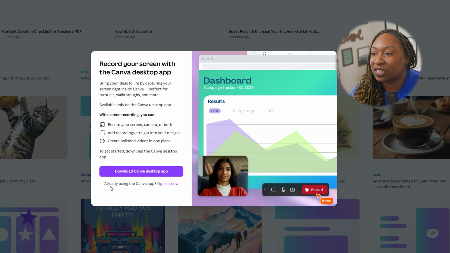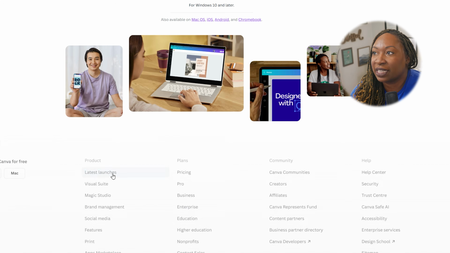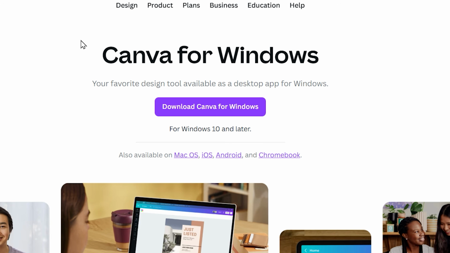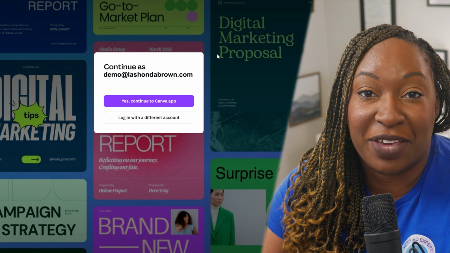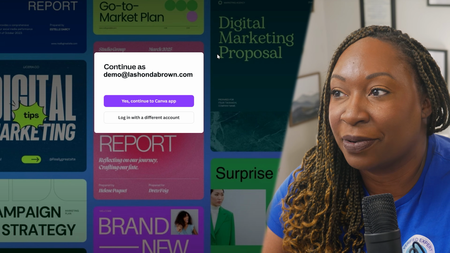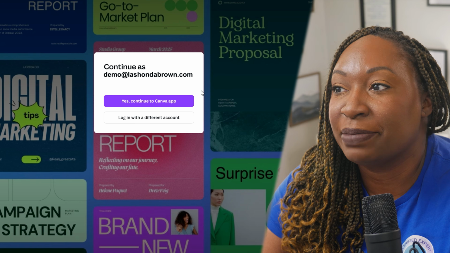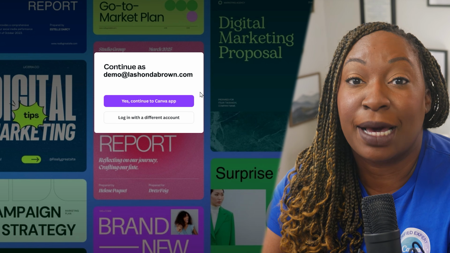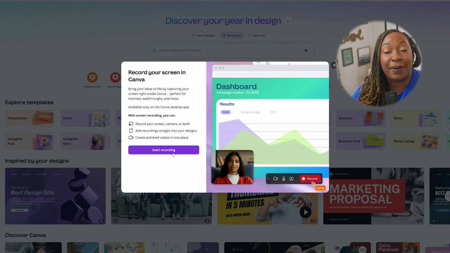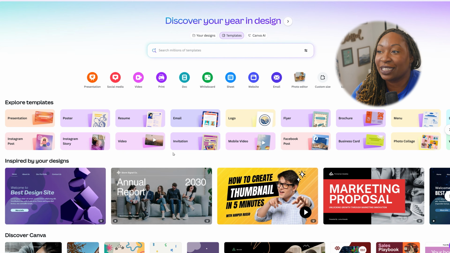So what we're going to do is click here to download the desktop app. In my case, I'm going to just download it for Windows. If you're already logged into Canva through your browser, that's going to make the process easier. So you'll just simply say continue to the Canva app, and then it will open the desktop app on your computer. Once you have the desktop app installed and you are logged in, you will see the option to record your screen in Canva. So I'm going to click start recording.